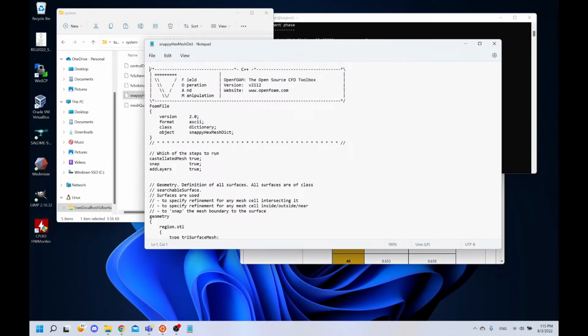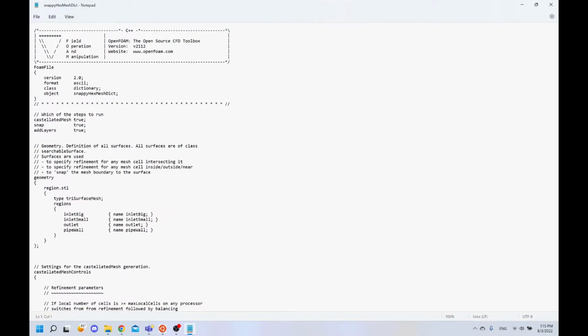So when I open this up, there's 3 steps that's going to happen here. It's going to castellate the mesh, snap, and then add layers. And if you don't want it to do any of these steps, for example, if we don't care about adding layers, we just add false here, right? Or we can just leave it as true.